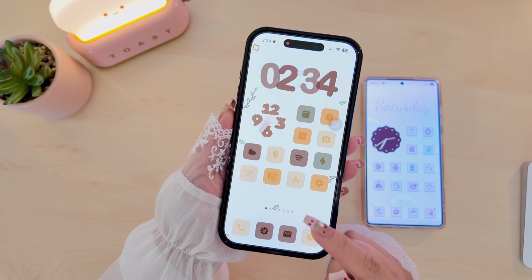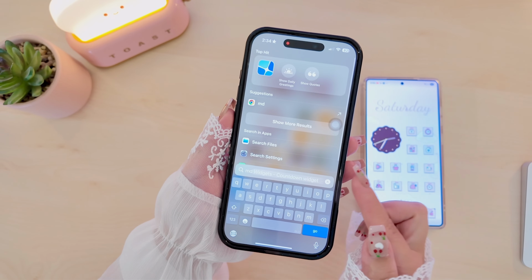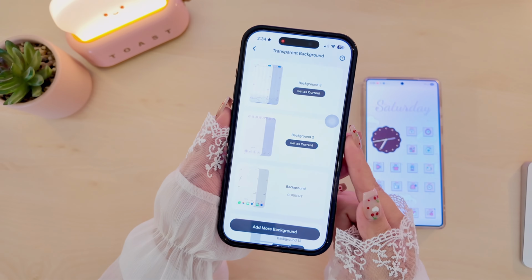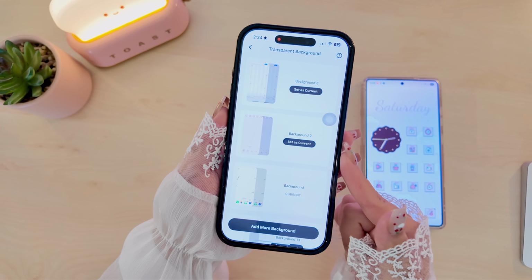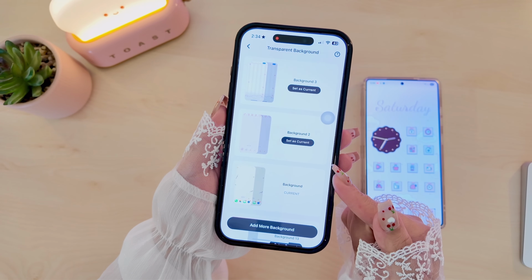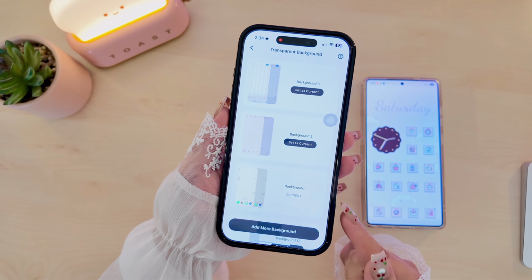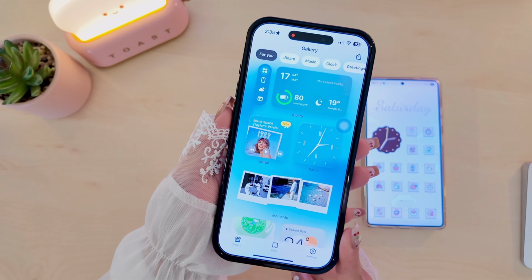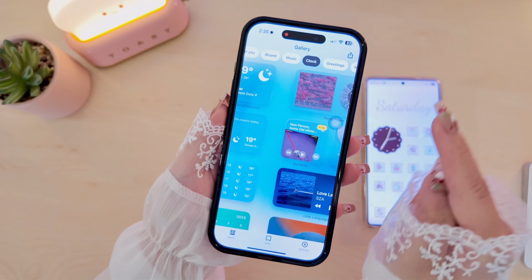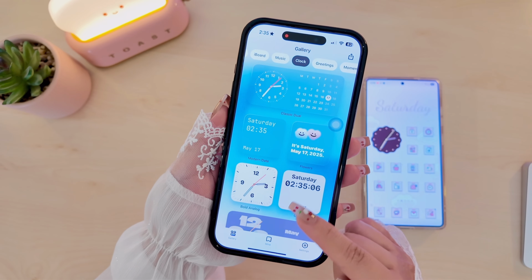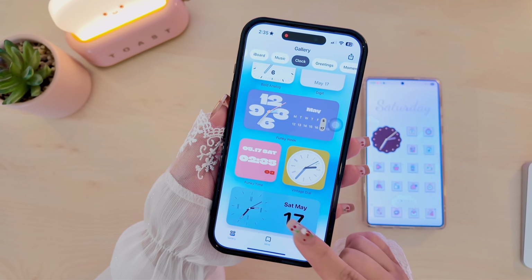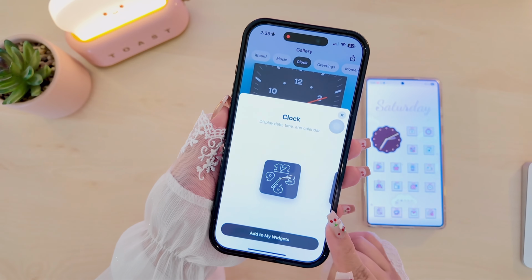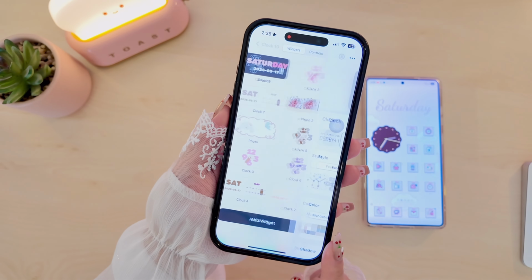So now let's move on to the next clock widget. This one I got from the MD app. And just like with iScreen, you have to have a screenshot of your background for you to have a transparent background on your widgets. So if you click gallery, you will see different options of widgets that you can pick from. But my most favorite one from this app is the clock widget. You can pick any clock of your choice, and then we can just customize it from there.